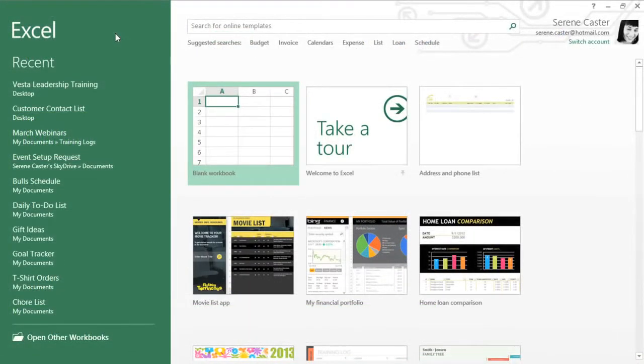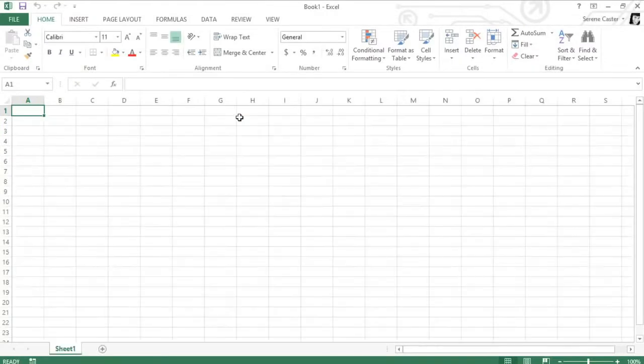When you open Excel, there's a good chance you'll be taken to the Start screen first. From here, you can access recent workbooks or create something new, either from scratch or from a template. In this example, we'll click Blank Workbook. Next, you might want to take a minute to explore the interface and make sure you know your way around.